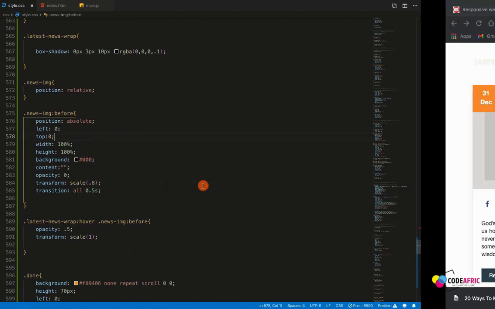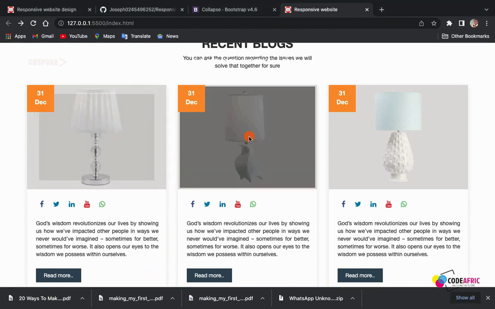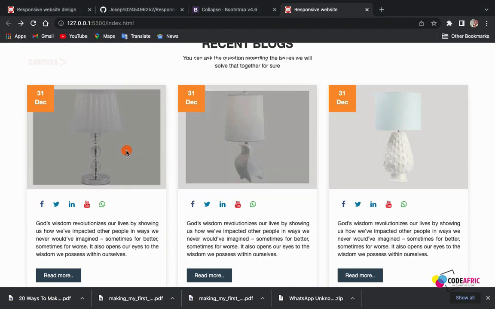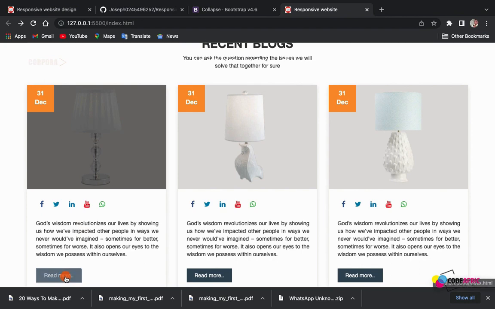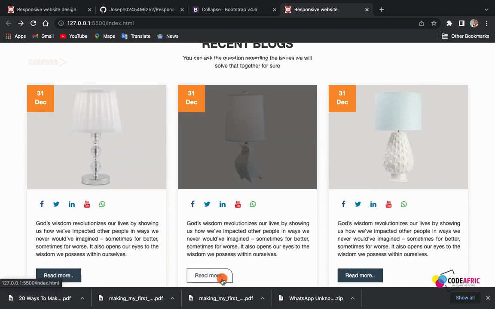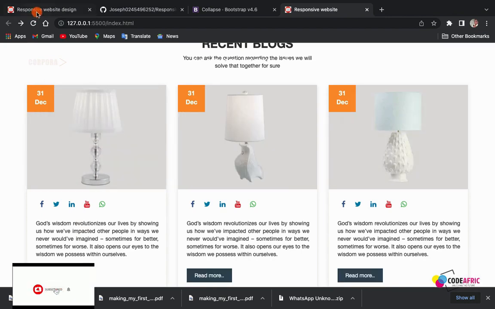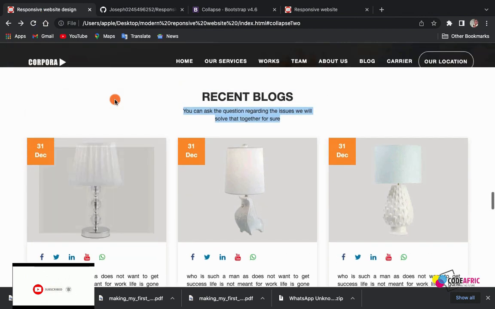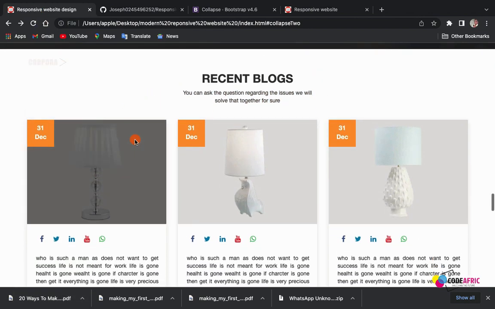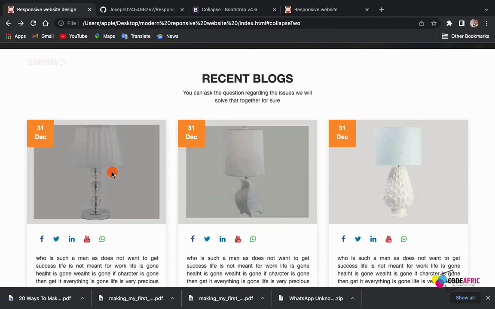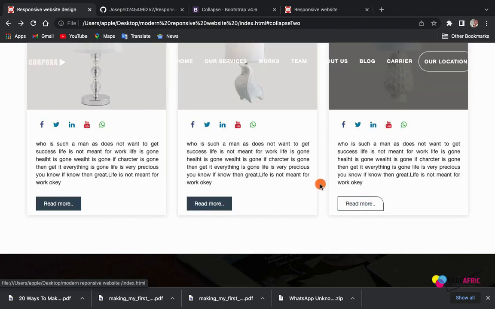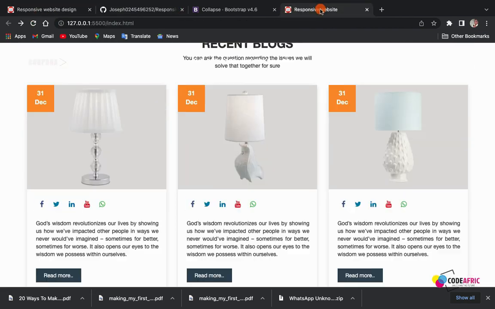Now let's check our project. Awesome, so our project is working fine. When you check here, you can see everything is working fine. Let's compare it to the original. So this is the original. When you hover over it, you see the bottom two, you can see the radius also is working. Ours is here.